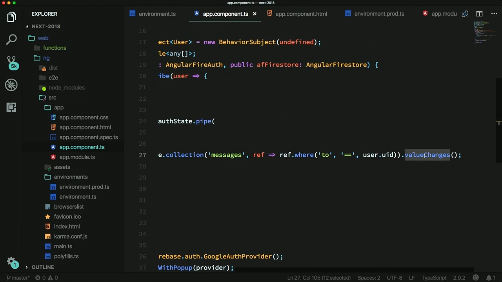Now, what I'm doing here is this is valueChanges. So this is unique to AngularFire. The valueChanges is just getting the raw base object out of the database.